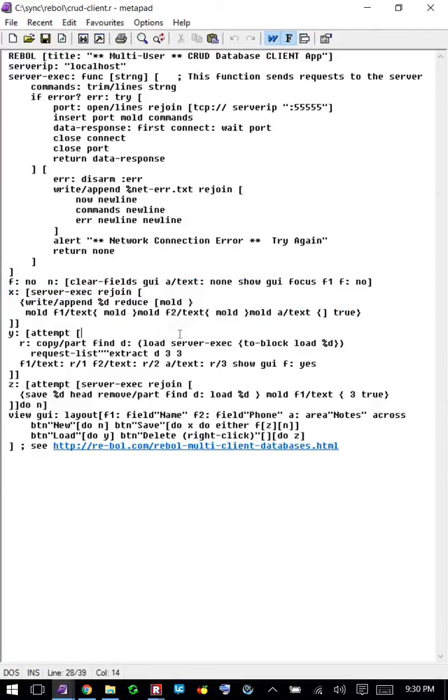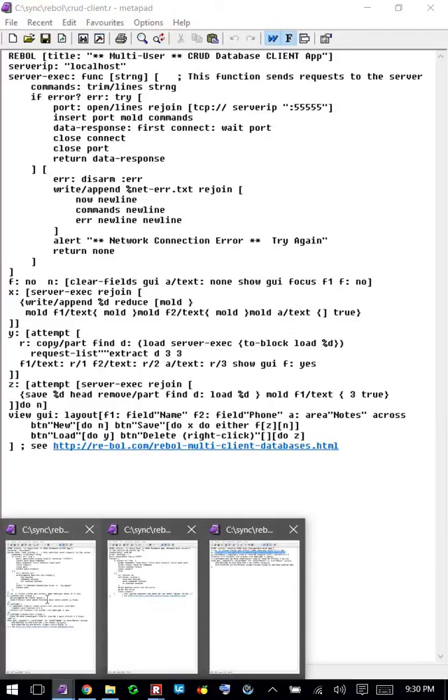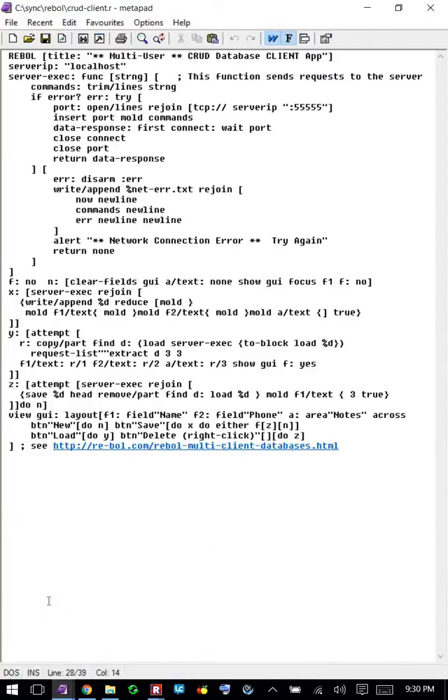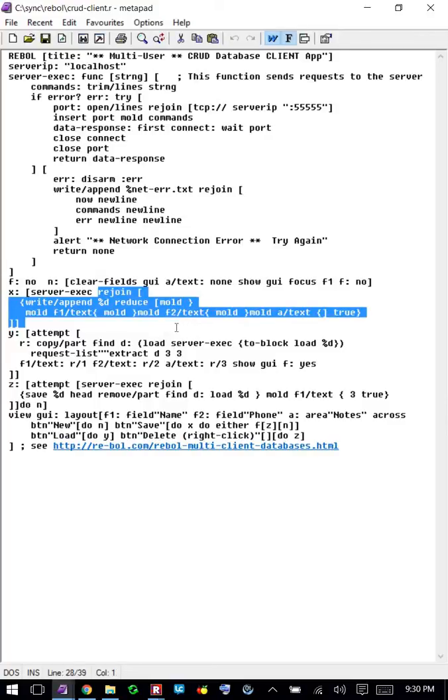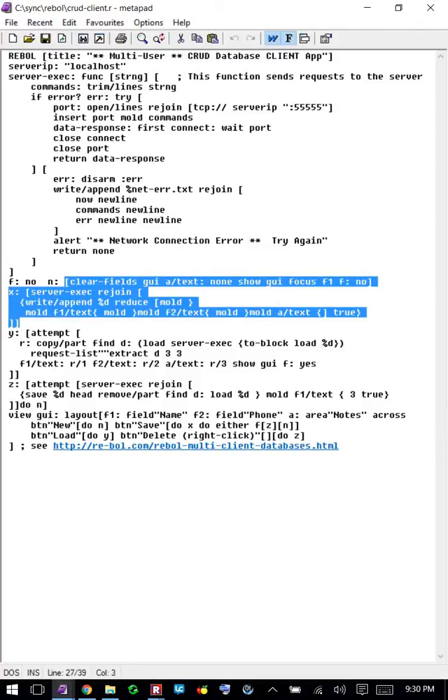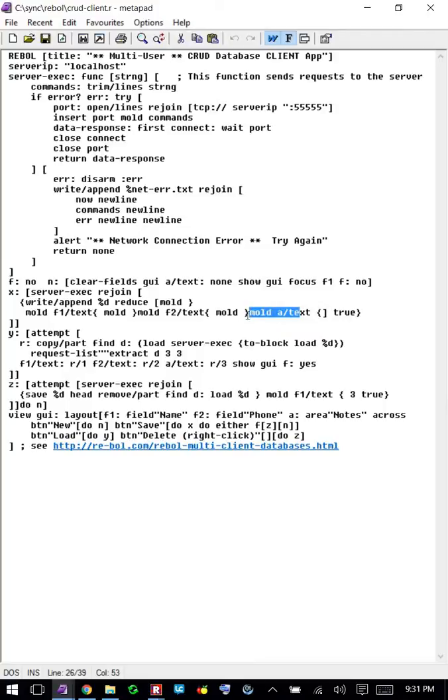So the way this works is, instead of just saving to a file, we have to save to the file on the server. This code is the exact same as this code, except it's sent using the server exec function. And what's sent is a copy of that code, but with the data molded. So we join the whole bit of code to include the molded data.